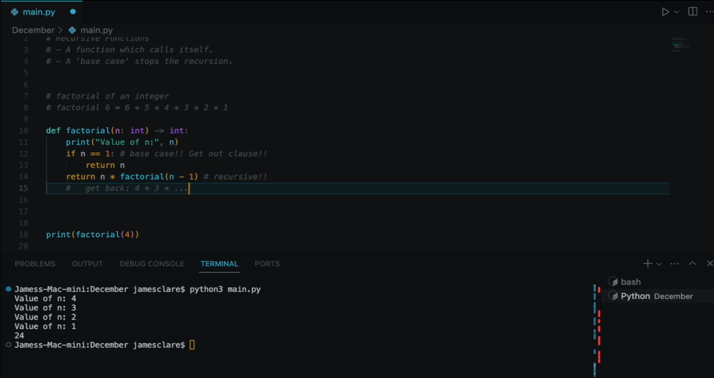times, we go again. So in this case we said 3, take away 1, so call the function again with 3 minus 1, so 2. 2 is not 1, so we do this. So 2 times, in this case now we're calling the function another time, factorial n minus 1. So 2 take away 1, it's going to be 1.